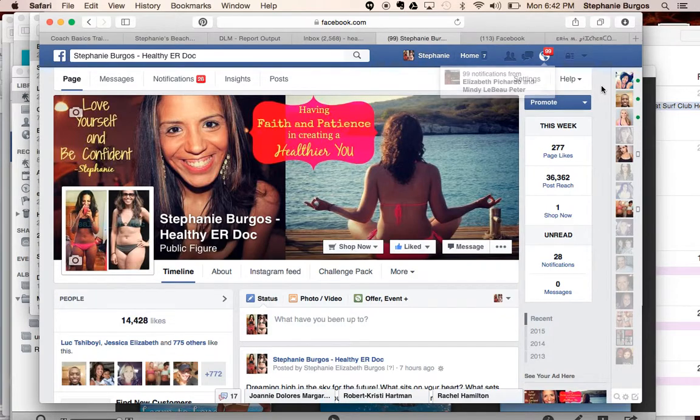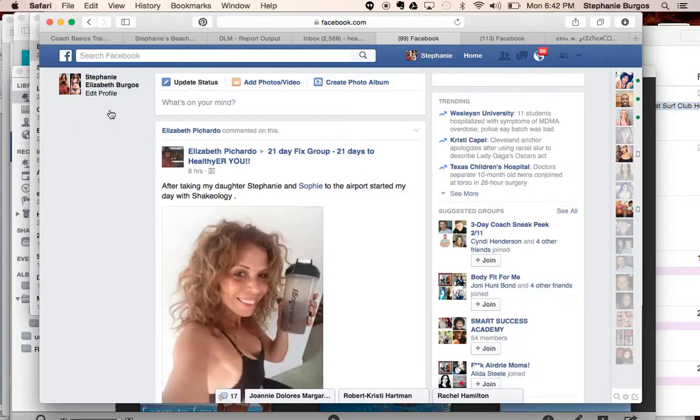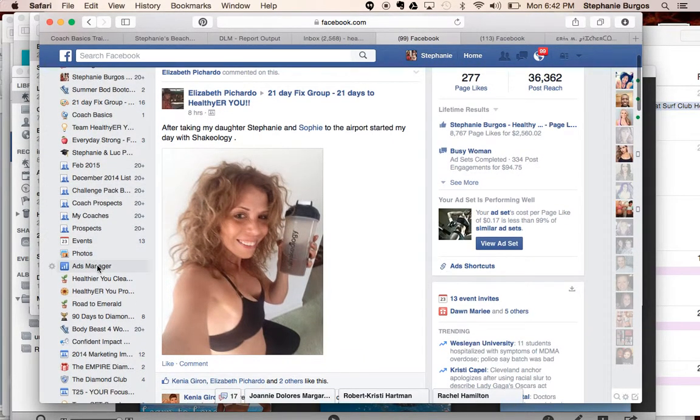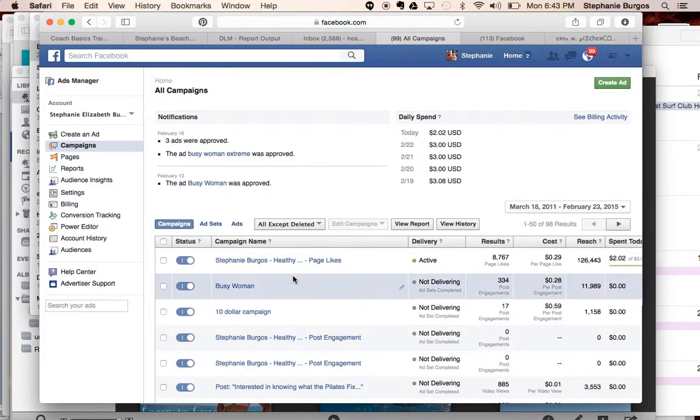What that is, essentially, is an ad that's going to show up as a sponsored post in someone's news feed that's going to say, hey, please come and like my page. And so that's kind of the idea. So what you'll want to do is go to your main page, and you want to go to Ads Manager. Click on Ads Manager over here, and I'll show you mine.